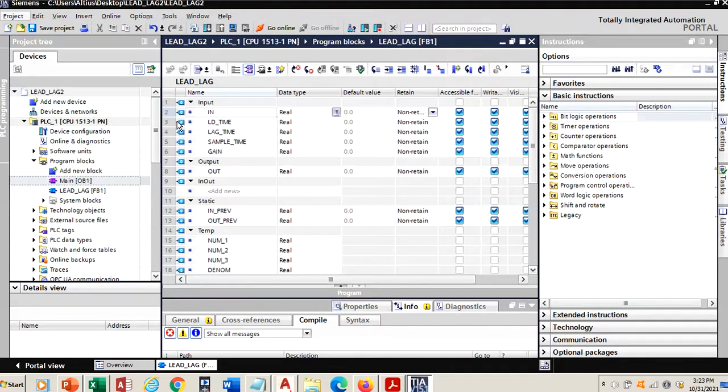As input parameters for the algorithm, we have the In value, the lead time, the lag time, the sample time, and the gain. All these parameters are of data type Real. Output is only one, the output of the first order system, and it is Real type as well. We also have two static variables, In previous and Out previous.